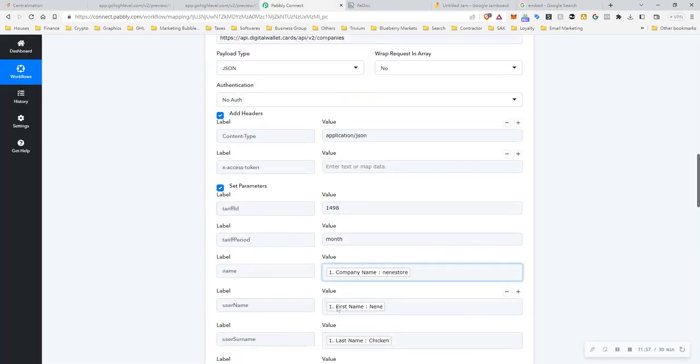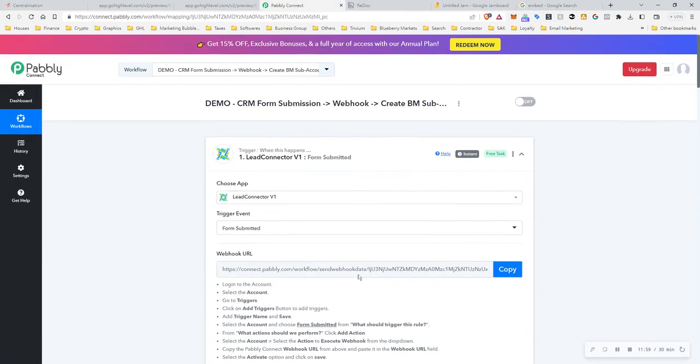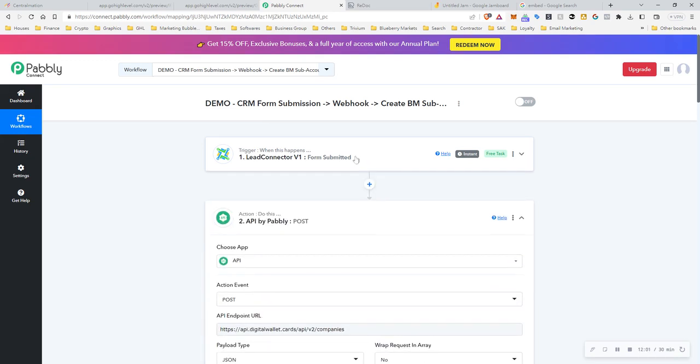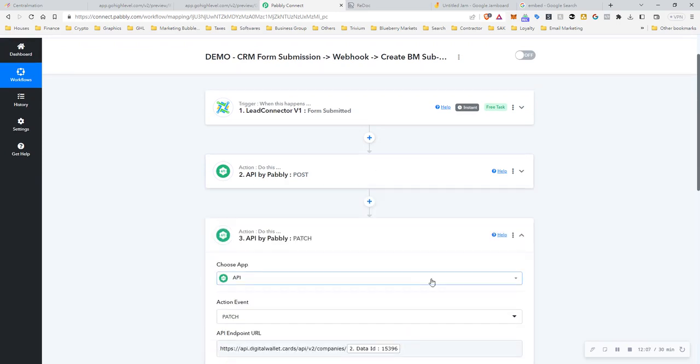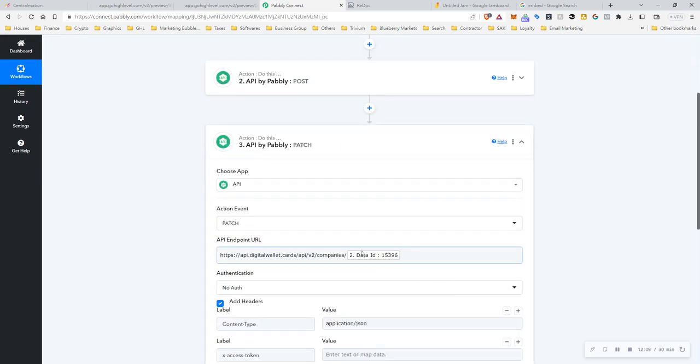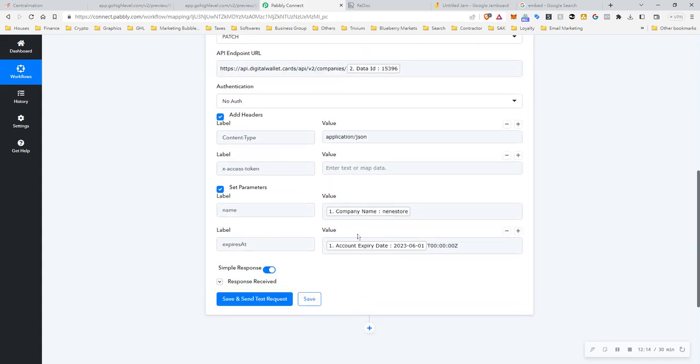So you will have 1, 2, 3 steps. Okay, one is to trigger a lead form from Go High Level, and then what happens is you'll create a sub account in BoomerangMe, and then ask BoomerangMe to pull that company that you just created, and then update the expiry date.